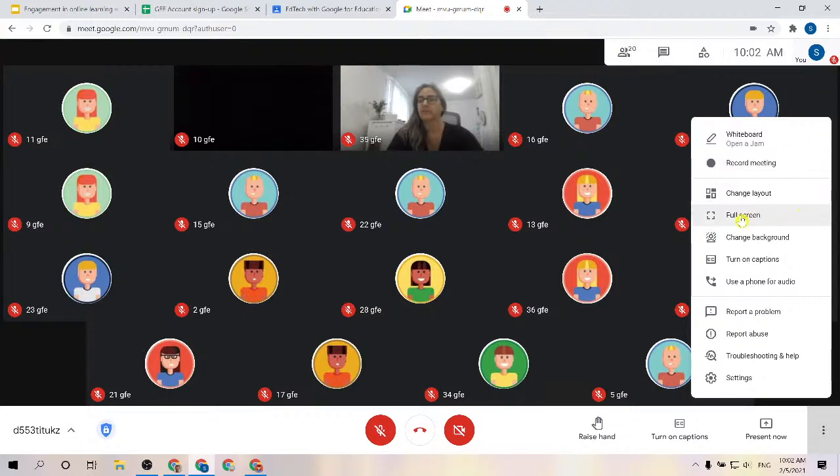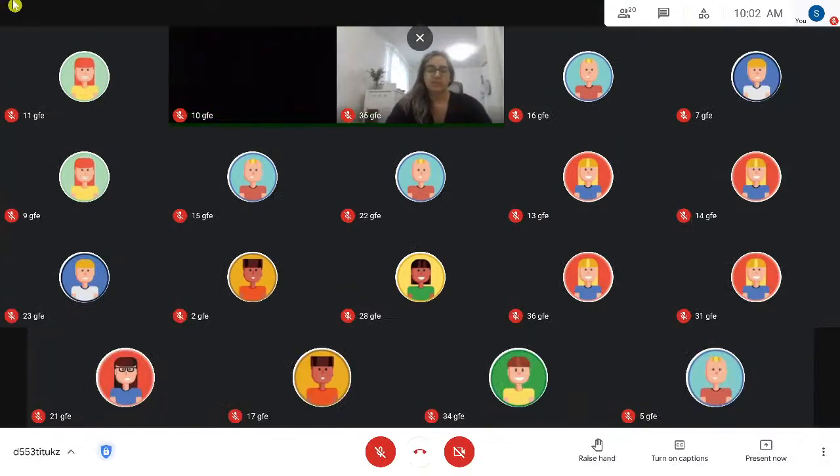Full screen, like the name suggests, just allows you to hide anything else on your desktop. It allows you to hide your Chrome toolbar. It allows you to hide your Windows taskbar at the bottom if you're using Windows.